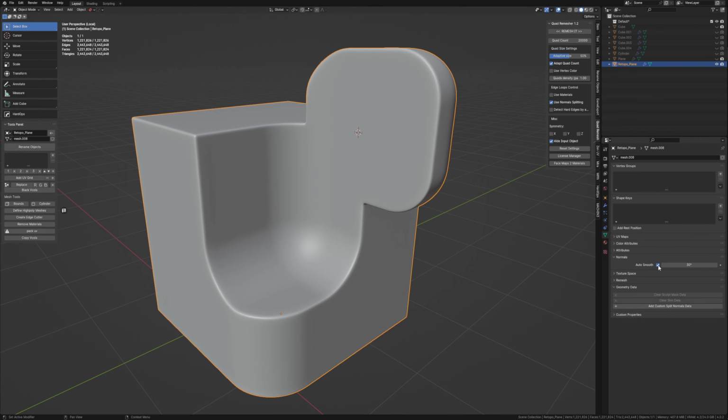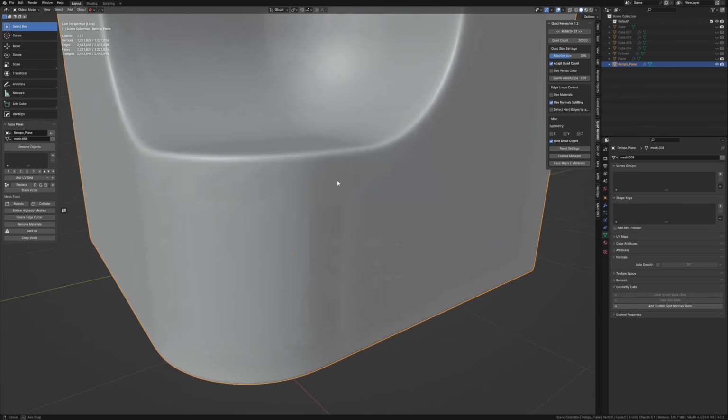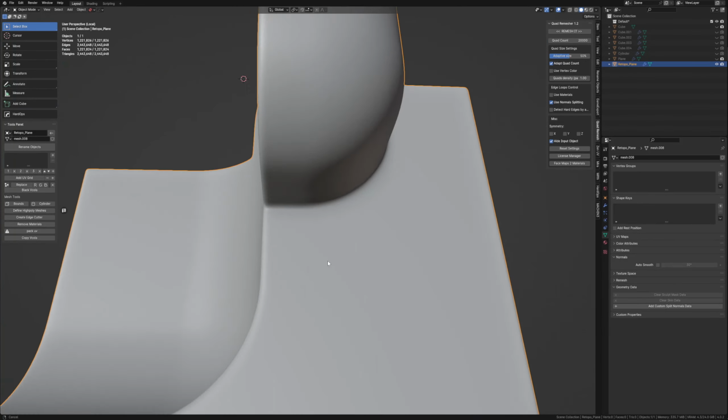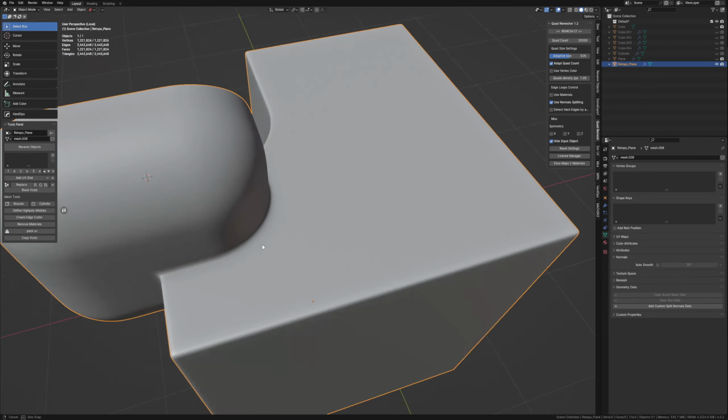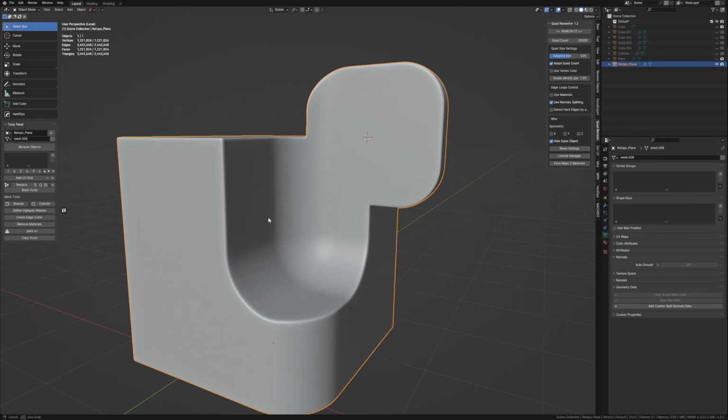I'm going to remove the auto smooth. This looks good to me. This looks very nice, very crisp. We got no issues anywhere. You know, this is clean. This is a really, really clean sub-D mesh.